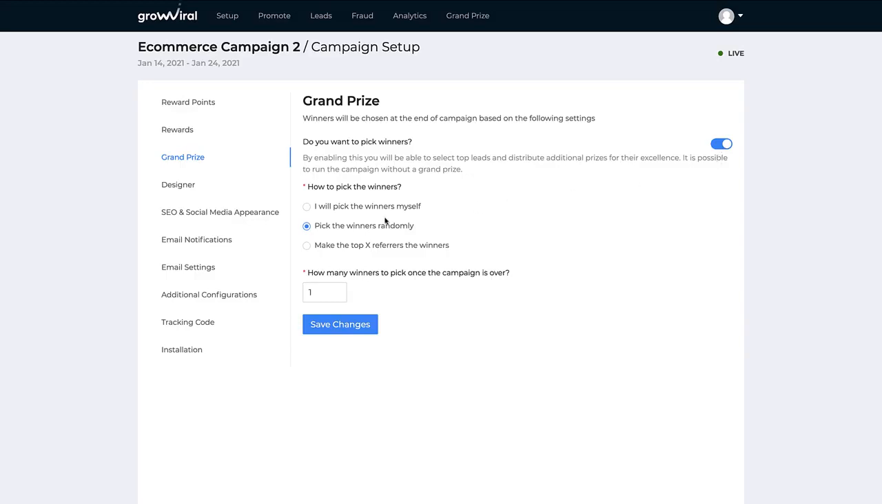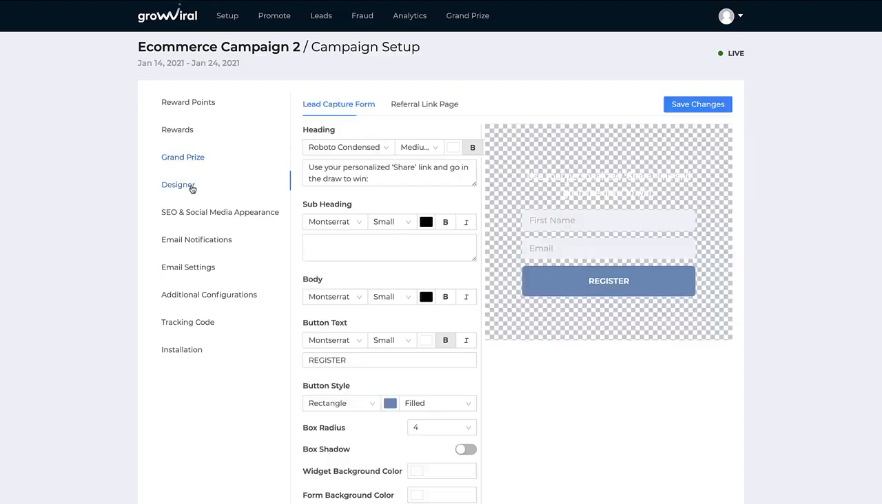You can choose here how you want people selected. You can pick winners randomly, you could pick the winners yourself, or you could make, say, for example, the top 5 people win this prize if you wanted to. You can also set the start date and the end date of your prize as well.